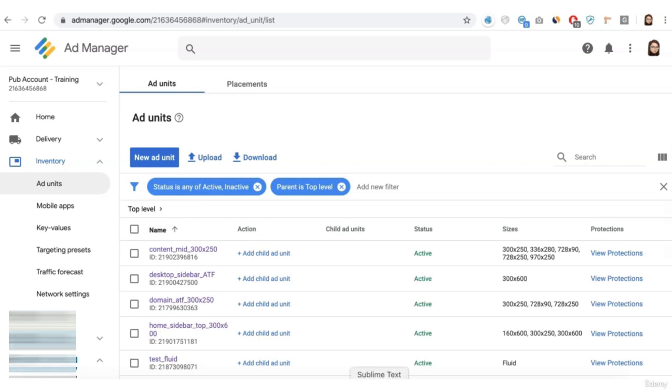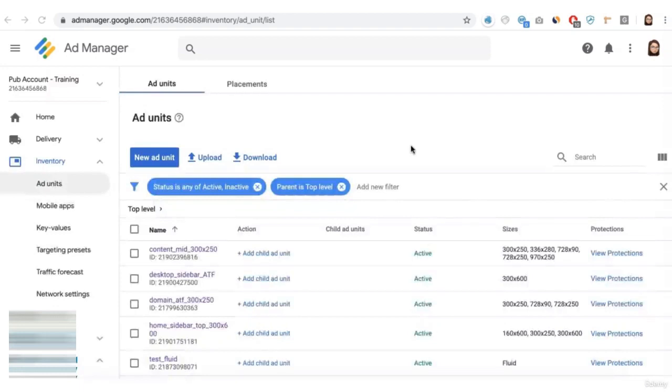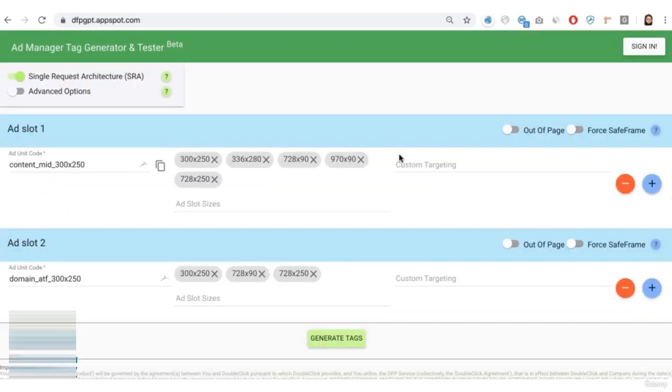First, let's prepare our text editor or code editor. I'm using Sublime Text. You can also use Atom, Notepad++, or any other code editor that you're comfortable with. Next, generate your Google Ad Manager tag. You can do that on the Google Ad Manager interface if you're generating for a single ad unit at a time, but if you're generating multiple ad units at once, because perhaps they're going to appear on the same web page, then you need to use DFP GPT Hotspot.